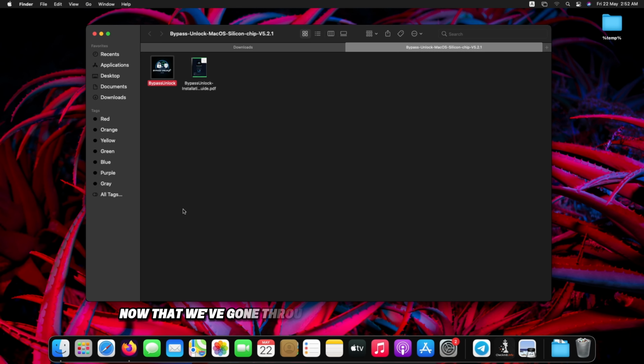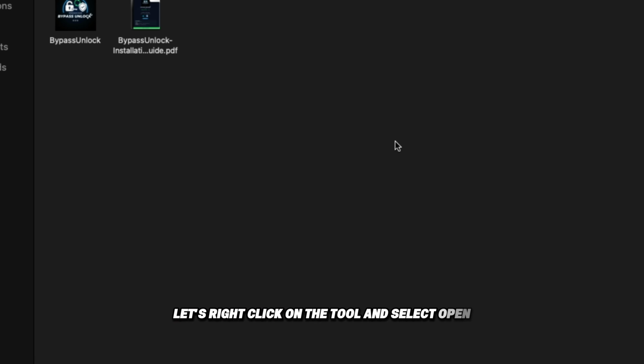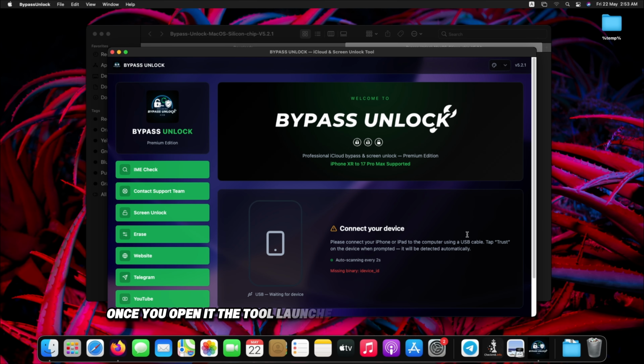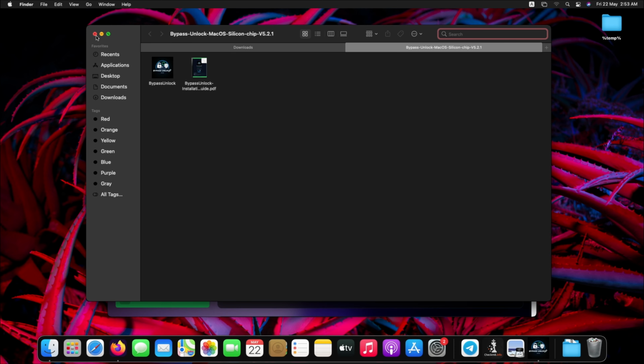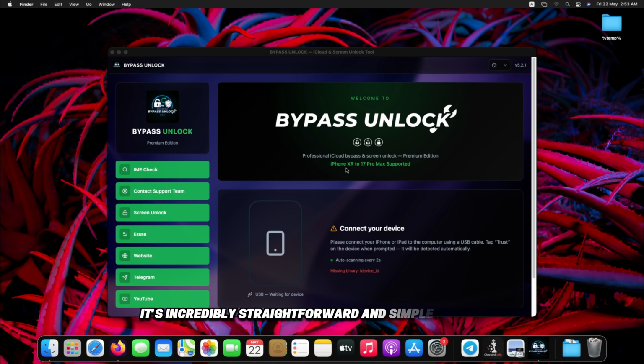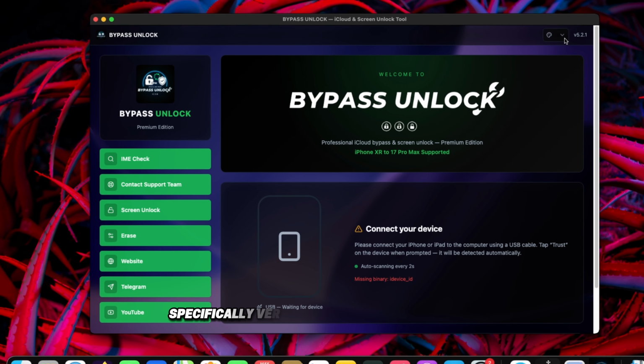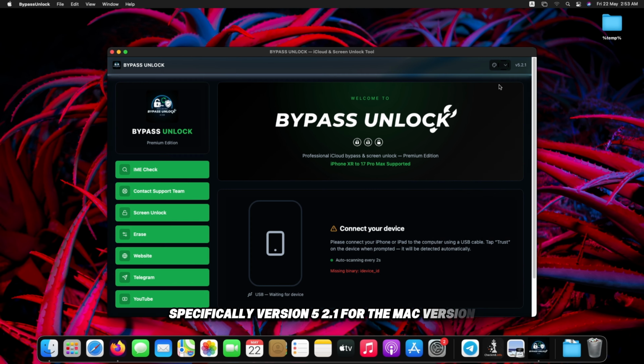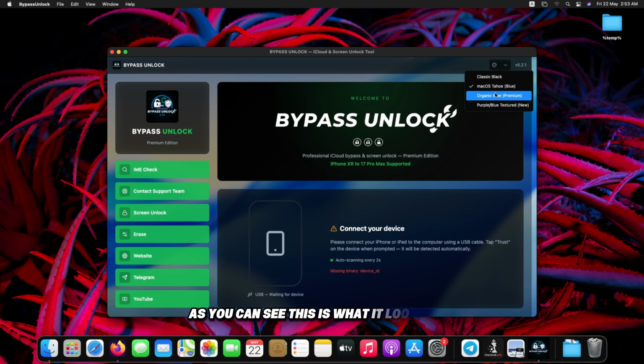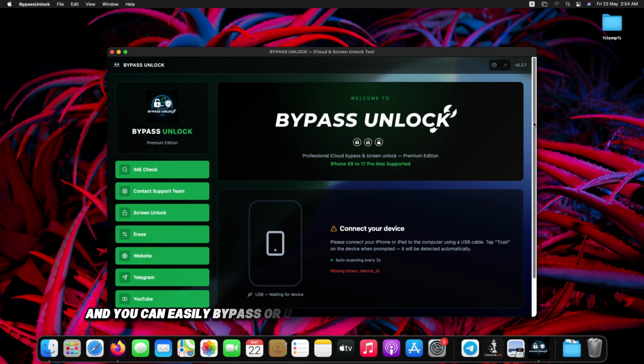Now that we've gone through that and you've read the guide, let's right-click on the tool and select Open. Once you open it, the tool launches just as you see on the screen. It's incredibly straightforward and simple to install. This is the Bypass Unlock tool, specifically version 5.2.1 for the Mac version. As you can see, this is what it looks like, and you can easily bypass or unlock a phone that is activation locked.